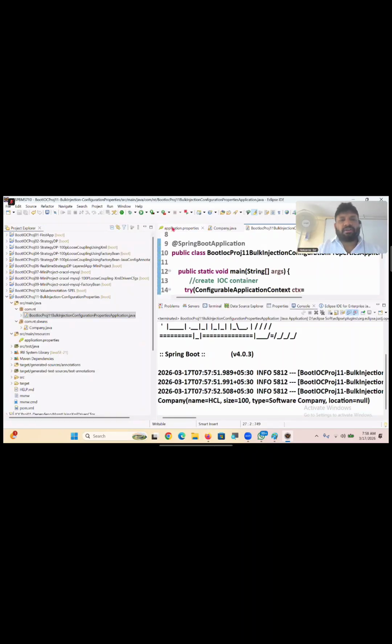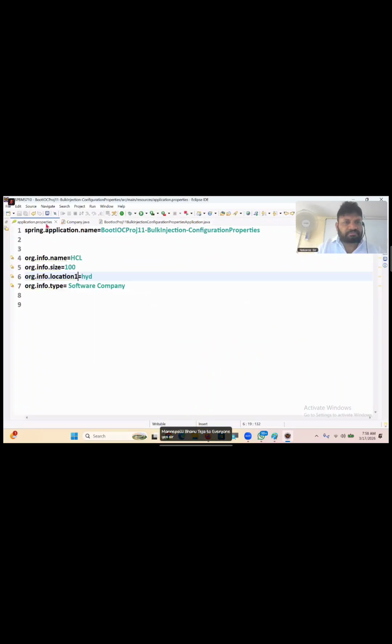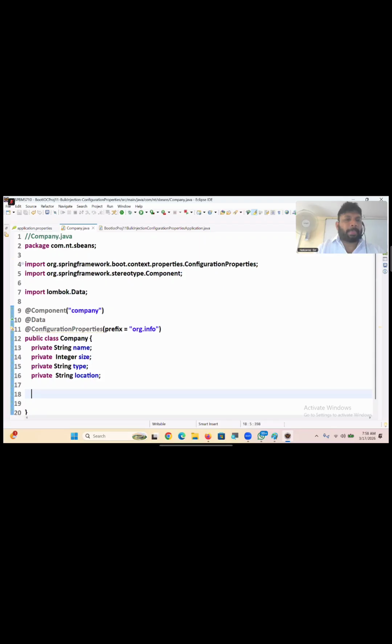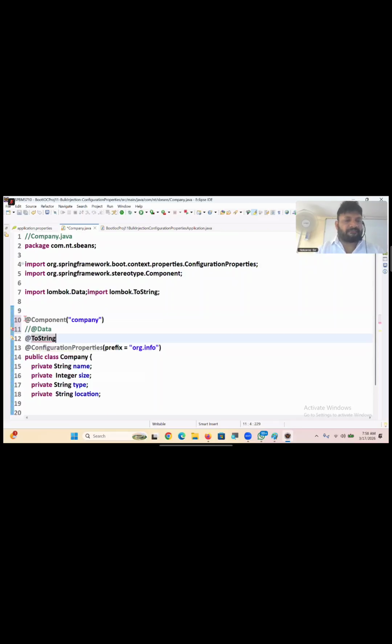Did you notice that, my dear? Come on, everyone. Location is equal to what, guys? Null. It is showing location is equal to null. So only that is not injected because the names are not matching. Okay, now listen. I have not kept data. I have kept only at the rate toString. ToString required, I kept at the rate toString. Let's see.